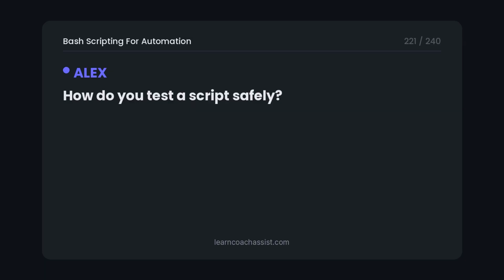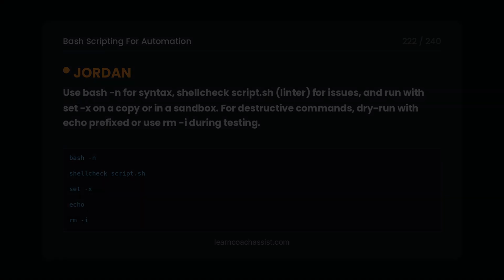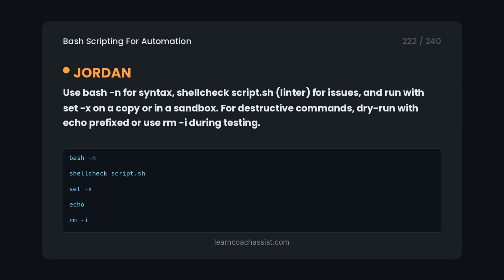How do you test a script safely? Use bash -n for syntax, shellcheck script.sh, a linter, for issues, and run with set -x on a copy or in a sandbox. For destructive commands, dry run with echo prefixed or use rm -i during testing.